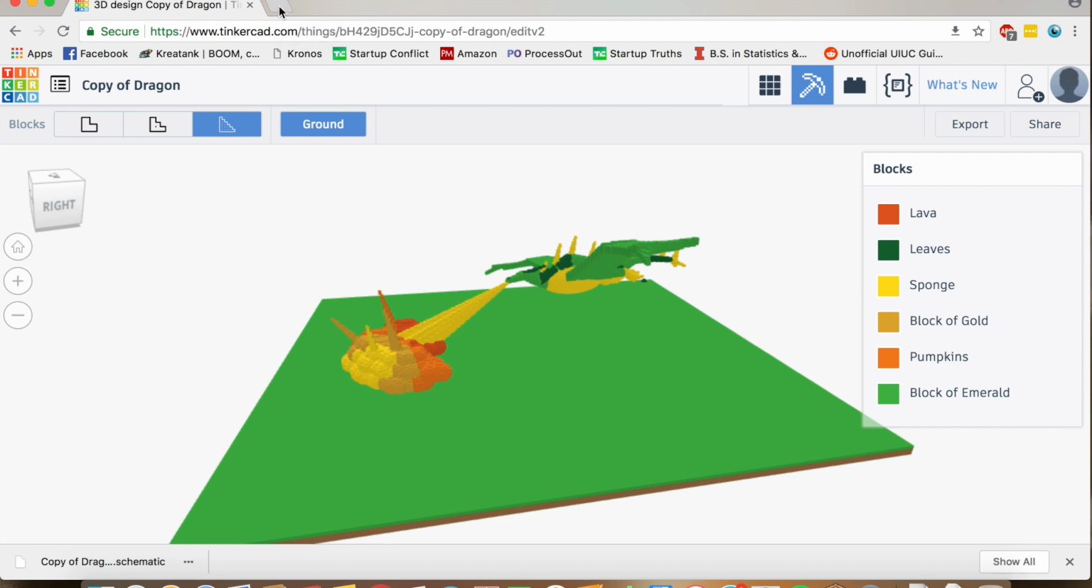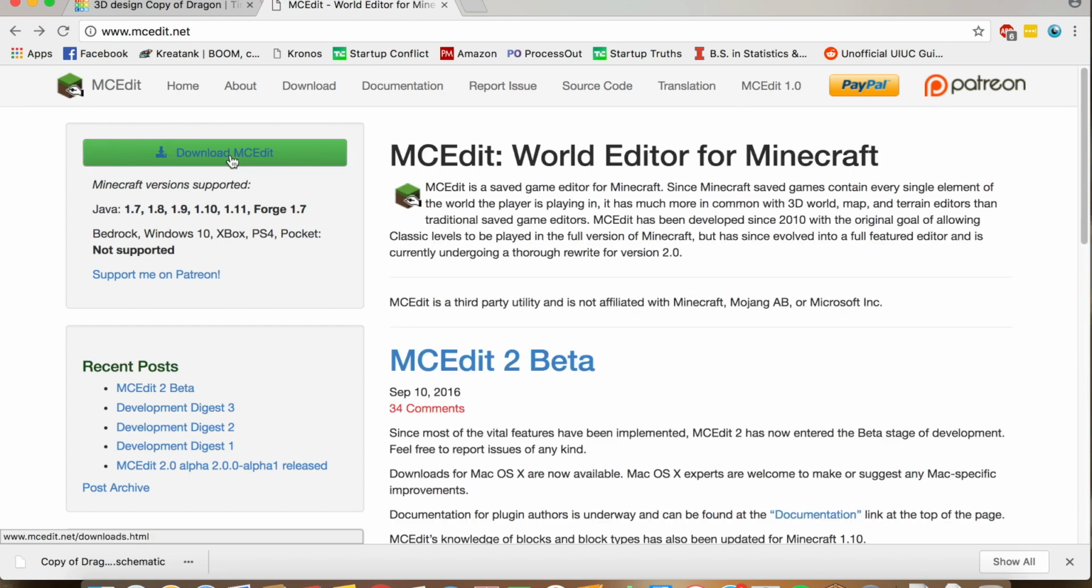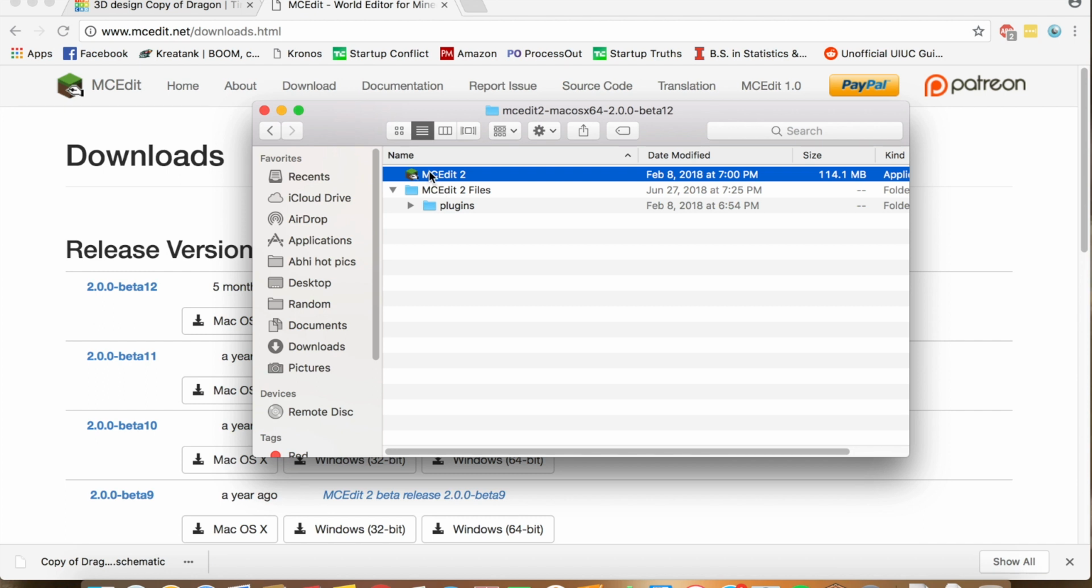For those who haven't downloaded MCEdit, it's really simple to download, really easy to install. All you have to do is go to mcedit.net. You're going to click download MCEdit right here. Then depending on your computer, if you have a Mac, you'll click the Mac OS download. If you have Windows, you use the Windows 32-bit here. 64-bit you can ignore, that's generally for more high-powered computers. I have a Mac, so I'm going to download the Mac one, and when that is installed, it will come up as an application here. So all I have to do is open MCEdit.